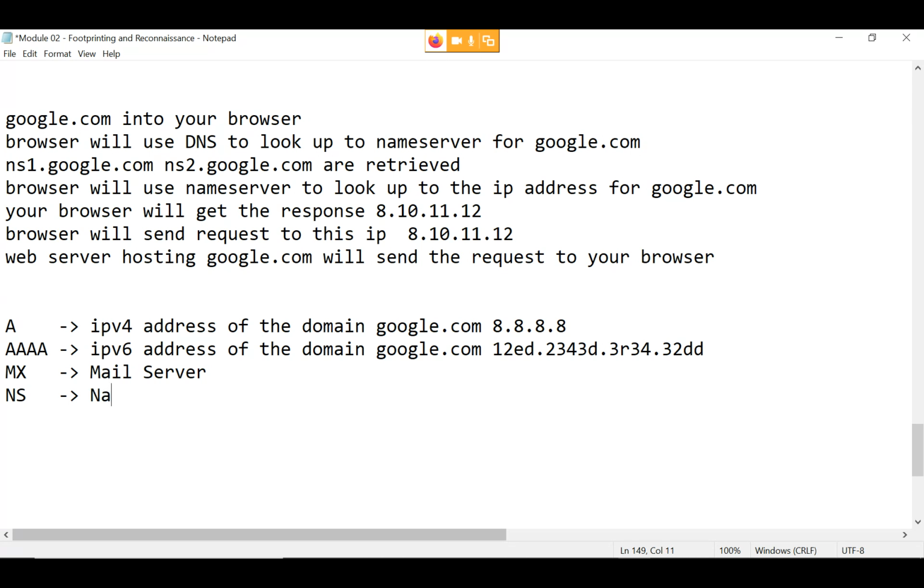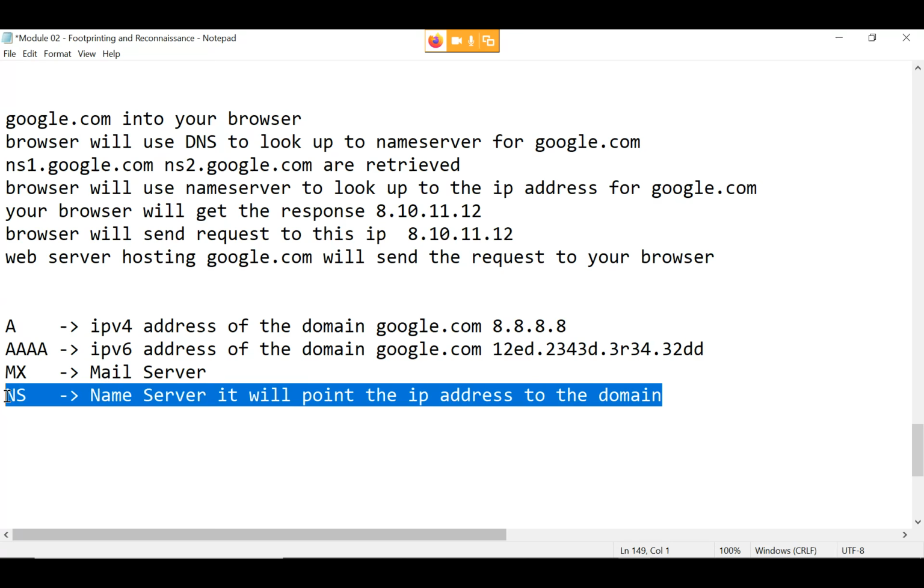And NS stands for name server. The name server is the one which will point the IP address to the domain. When the request goes to the DNS server, the DNS will send it to the NS name server, and the name server has all the records of IP addresses. So it will point the IP to the domain.